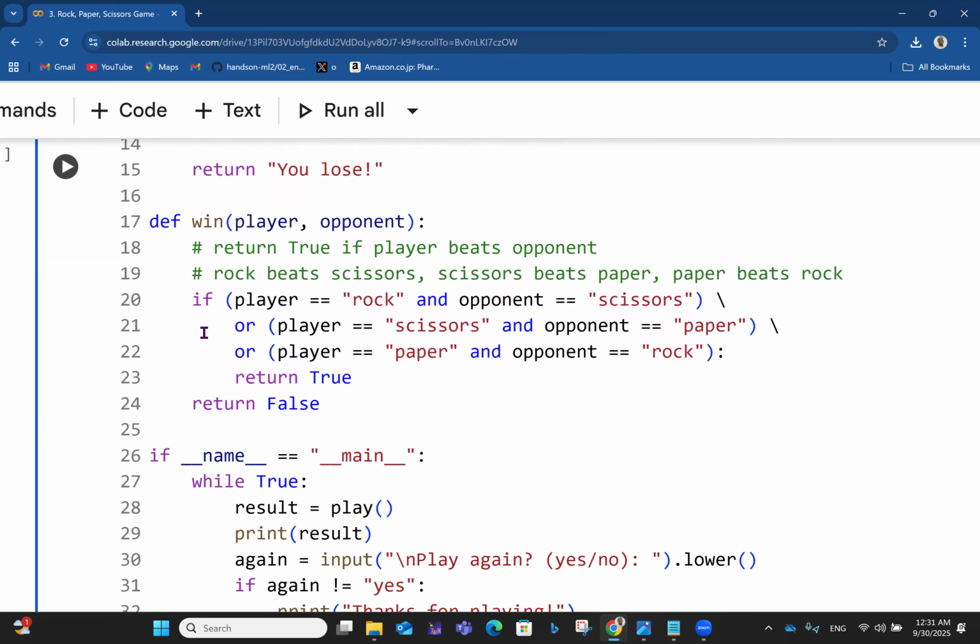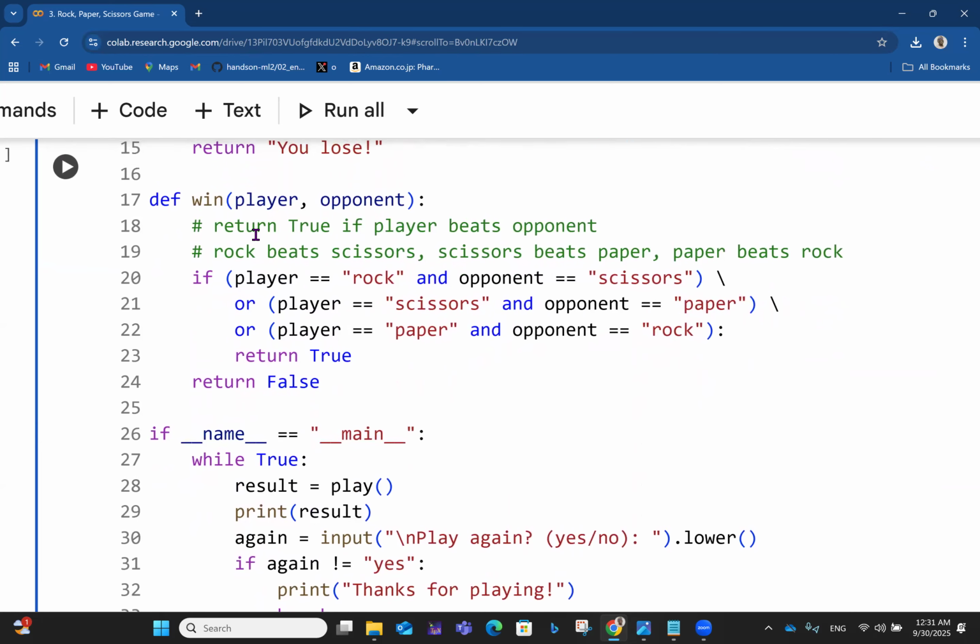It also defines a function called win. So we define win, which takes arguments player and opponent. This returns true if player beats opponent. Rock beats scissors, scissors beats paper, and paper beats rock. Rock beats scissors because scissors cannot cut rock. Scissors beats paper because scissors can cut paper. Paper beats rock because paper can wrap rock, I believe.